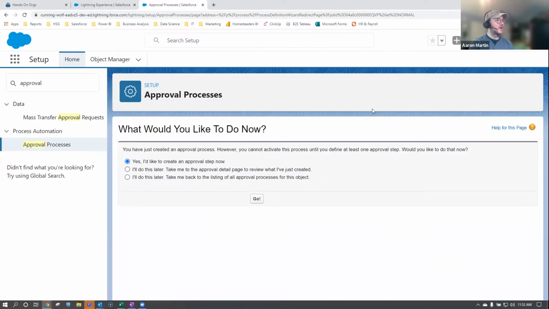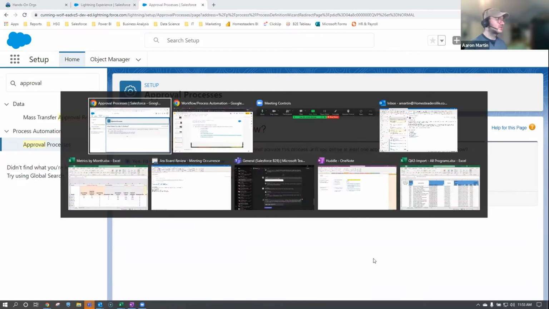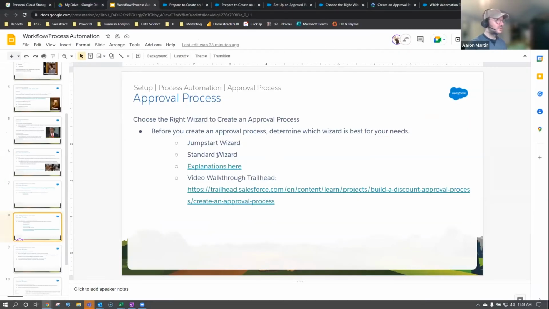Okay. I'm going to leave this open for a little bit. You can leave an approval process as it is, but an approval process without steps, like do I send an email, do I create a task, those sorts of automations, it's kind of useless right now. So we'll come back to that. Let me hop back into my presentation. So that was the standard wizard. The Jumpstart wizard is supposed to be simpler, but I just did my example with the standard wizard.